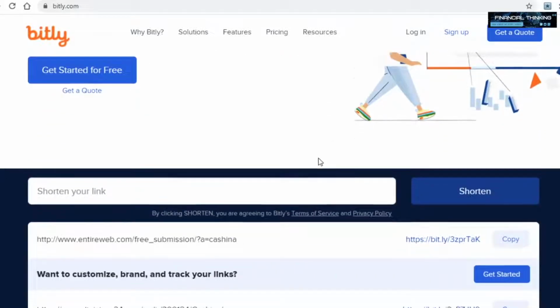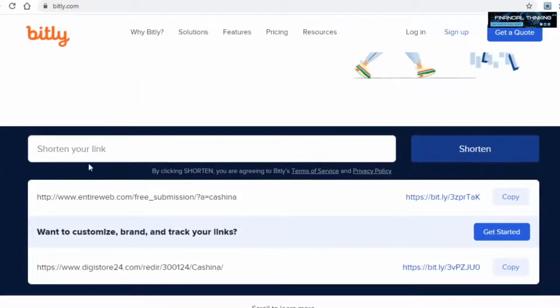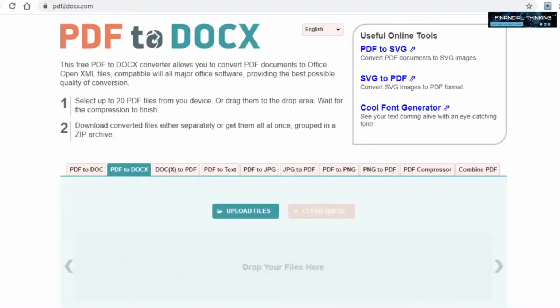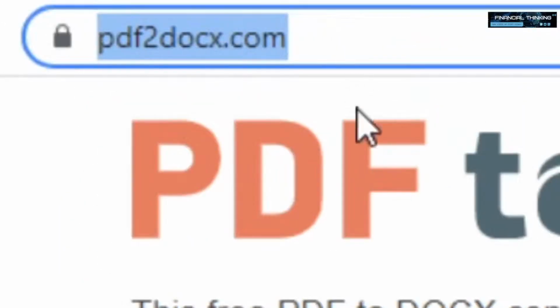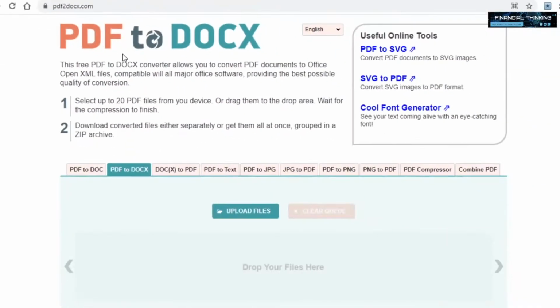Anyhow, to shorten the link, if you so wish that is, just scroll down a bit and paste it in here before clicking on the shorten button located on the right. With that done, now that you have your affiliate link, shortened or not, you will want to head over to the next platform called pdf2docx.com. Now, as the name suggests, this will allow you to convert PDF files into docx files and vice versa.